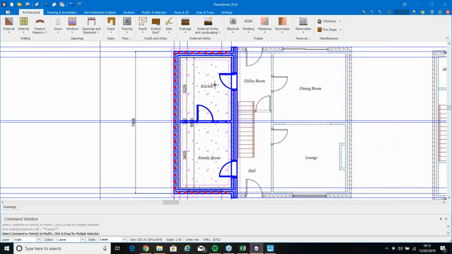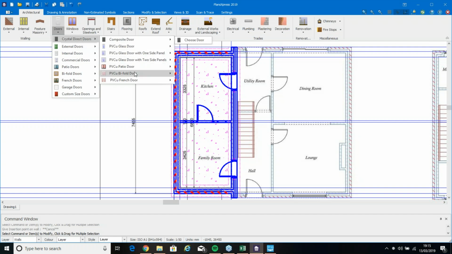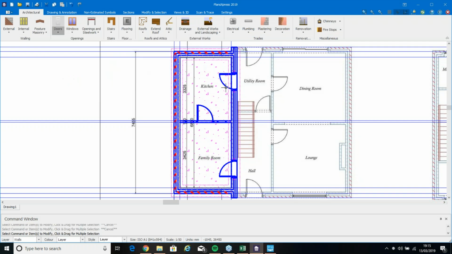Now what I want to do is drop in a window at the back and a door at the front. Or vice versa, sorry. So first off, I want to go to the doors. I'll show you how Crystal Direct actually works. If I go for a Crystal Direct patio door, I can select that and a selection comes up in front of me.